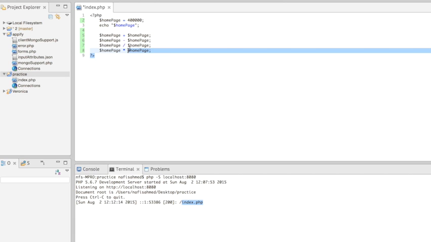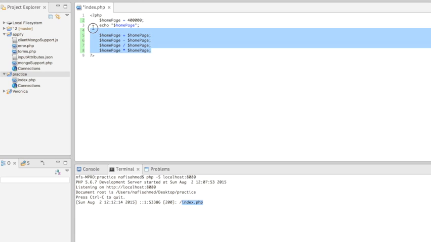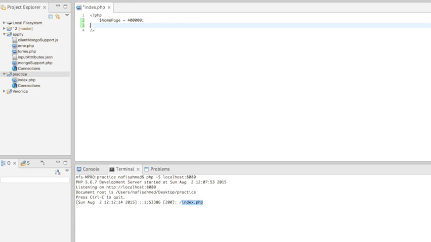The next thing we need to learn about PHP is how to use or create an array. Now an array is more like a variable, but an array is actually a sorted collection of variables. It's a list.